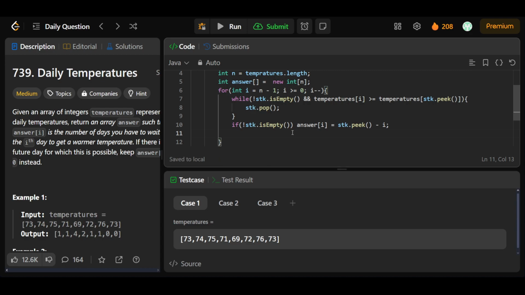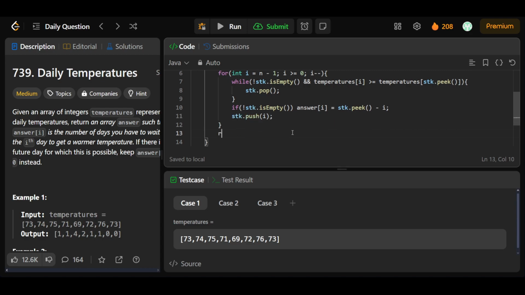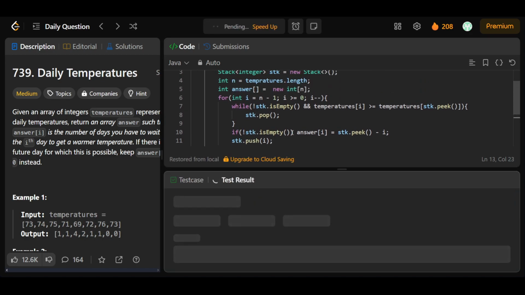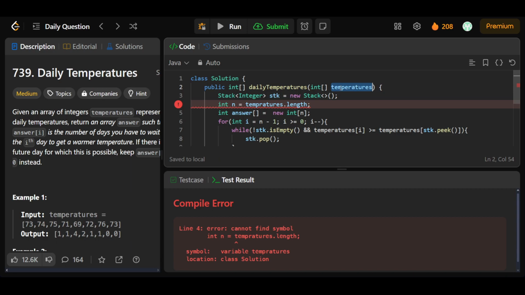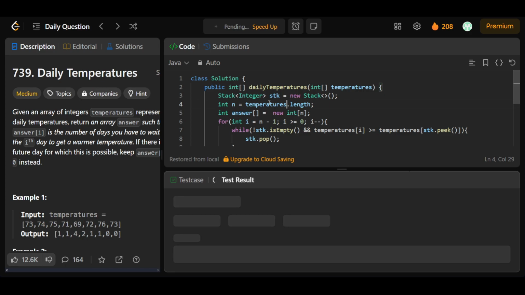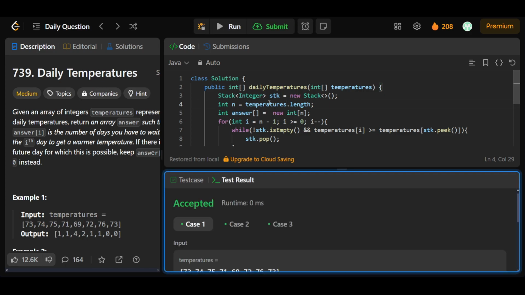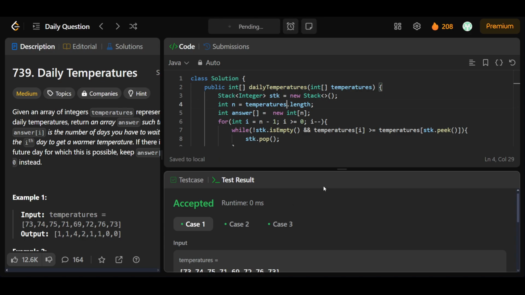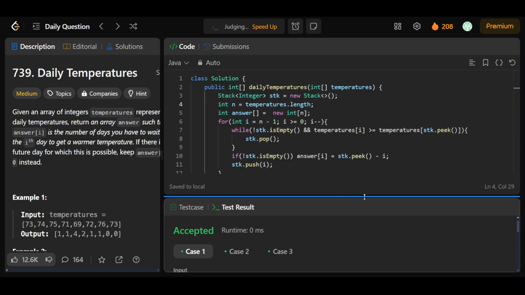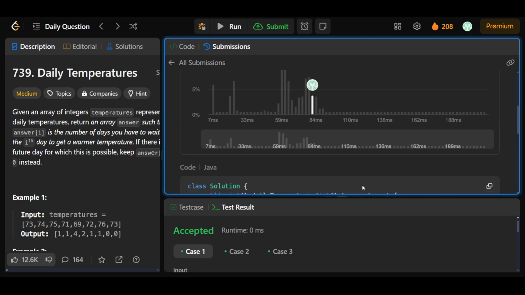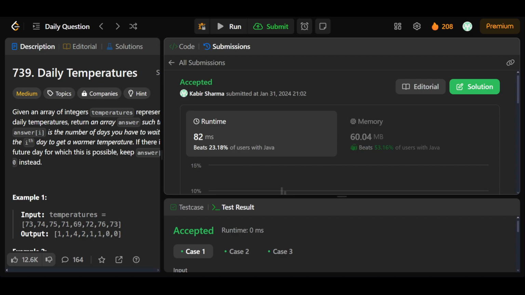Then we simply push the current index to the stack. At the end let's just return answer and let's run it. Okay, cannot find symbol, I guess it's just a spelling mistake. Yeah, now let's run it. Yeah, and it works fine. Now let's submit it. And it works fine. Okay, so this was it for today. Thank you for watching.